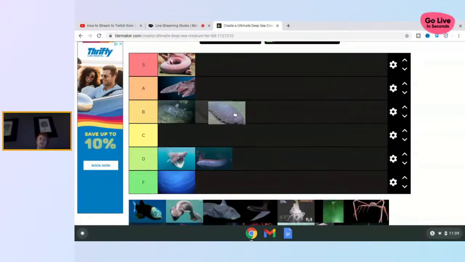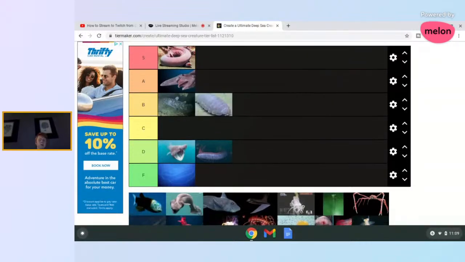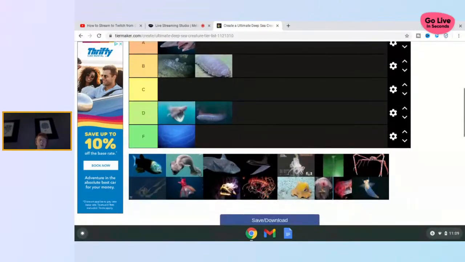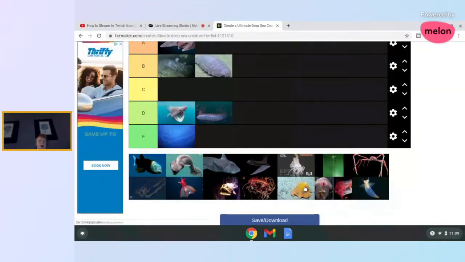Isopods, giant isopods. I'm putting B tier. They're not the best, but they're not the worst. I don't know a whole lot about isopods.